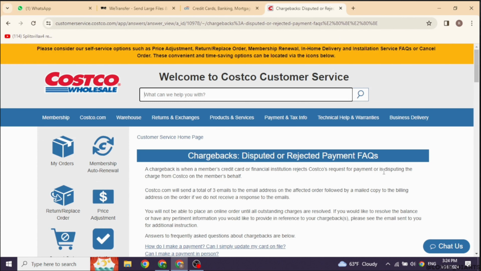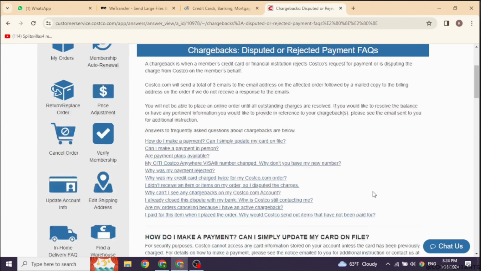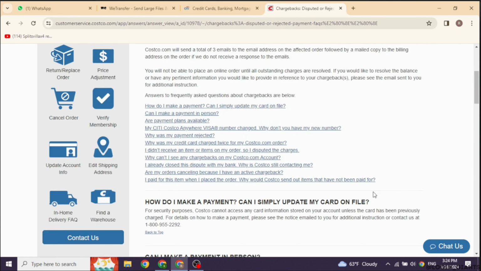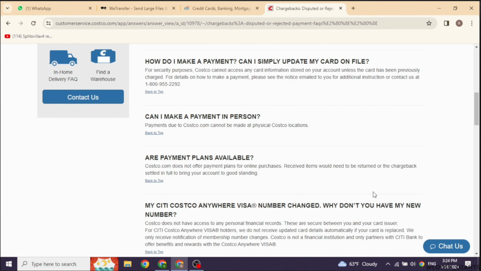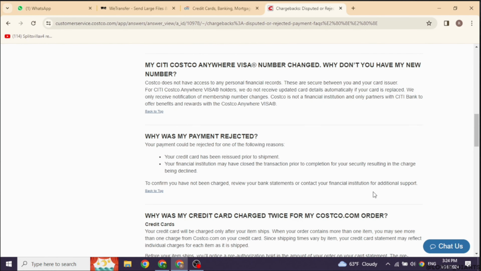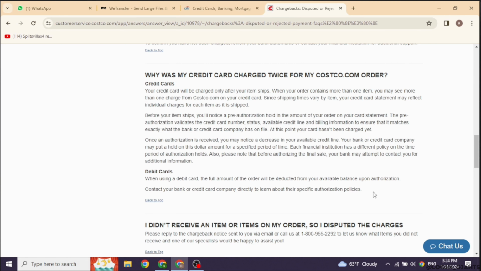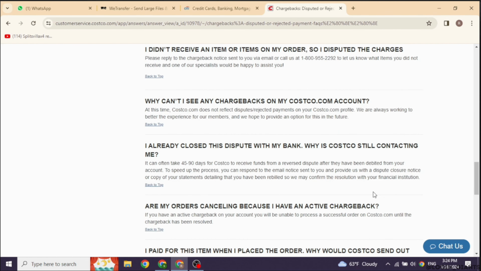You will likely be asked to provide a reason for disputing the charge. Common reasons include unauthorized charges, billing errors, or merchandise not received. Depending on the nature of the dispute, you may be asked to provide additional information or documentation to support your claim. This could include receipts, screenshots, or correspondence with the merchant. Once you have provided all necessary information, review your dispute details to ensure accuracy, then submit your dispute.